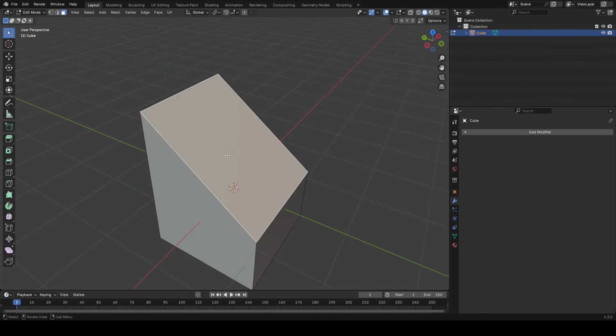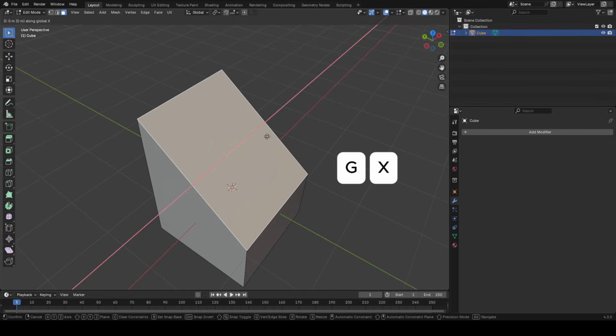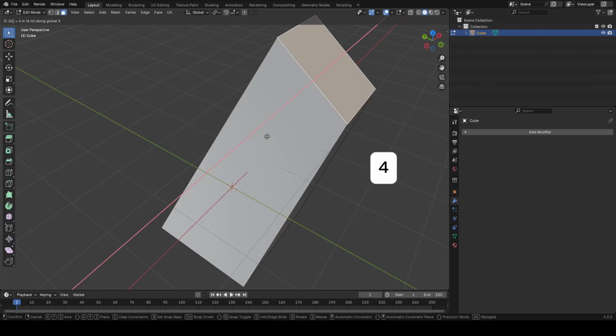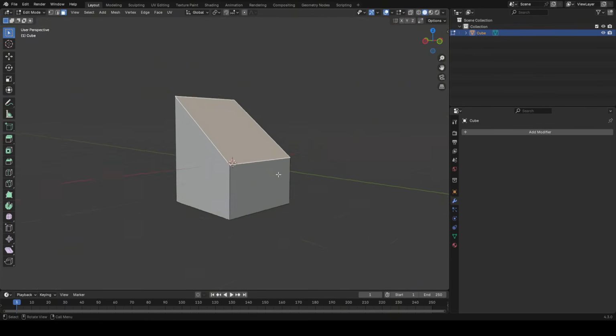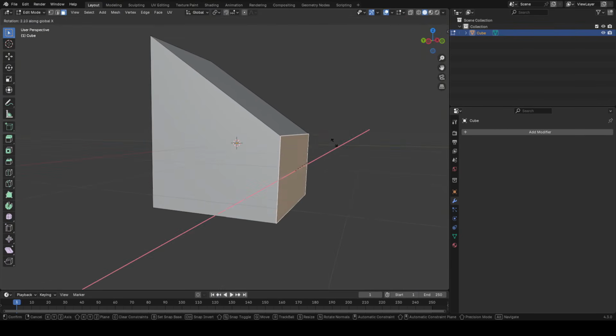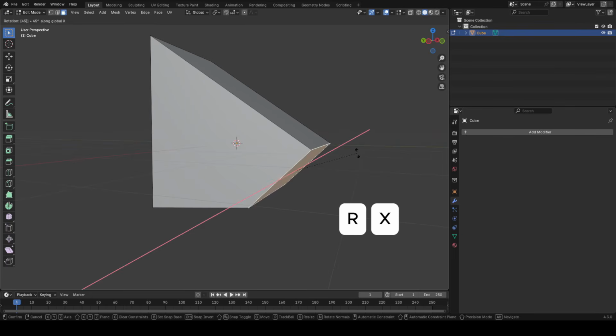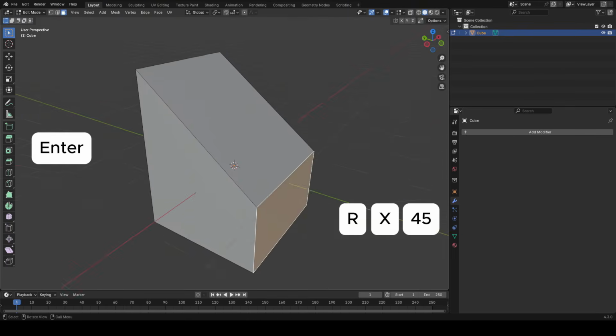Okay, one other thing that sometimes comes in handy is that if you do an operation, like let's say I wanted to move something, and I did GX to move, you can actually type in a value on your keyboard. So if I do 4, it'll move 4 units or 4 meters along the X-axis, just like that, and then you can either click or hit Enter on your keyboard to finish. So that's just something that can be useful sometimes if you want to get an exact number. Maybe if I wanted to rotate this face by 90 degrees or 45 degrees, you can do RX 45 and then hit Enter. And that can just be something that's useful once in a while.